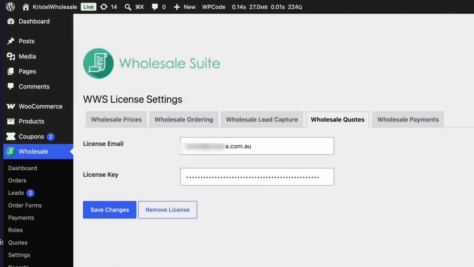Your license is now activated on your staging site. You can return to the Downloads tab at any time to view or remove staging activations.